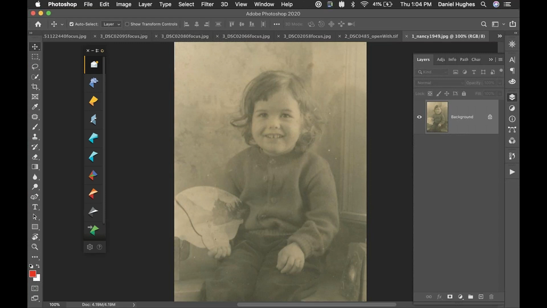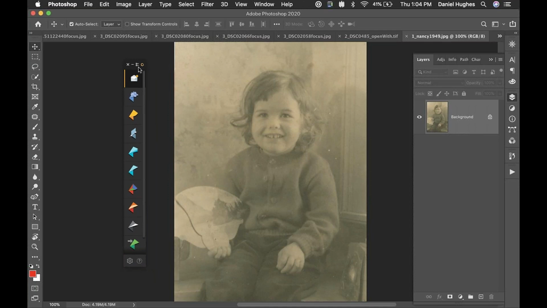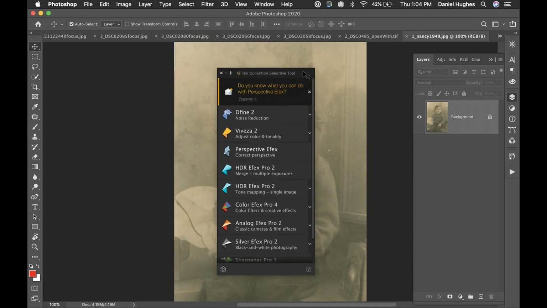So what I'm going to do is introduce you to the Nik Selective tool, which is available in Photoshop. It's one of the ways that you access the software. I'm going to show you some tricks for working a little bit faster, while still being specific or precise if you need to be. Okay, so here you've got the Nik Selective tool in Photoshop. It's one of the two ways that you would access the Nik Collection from Photoshop.